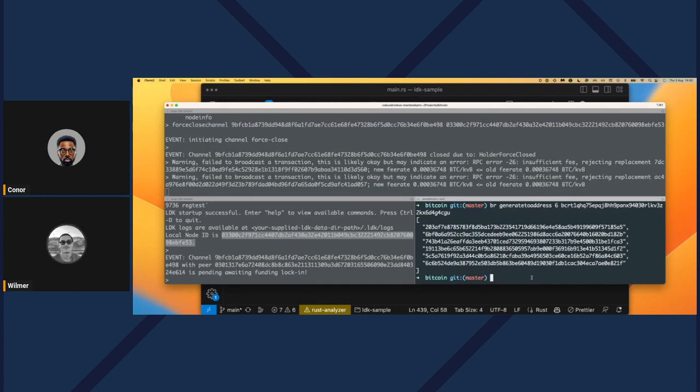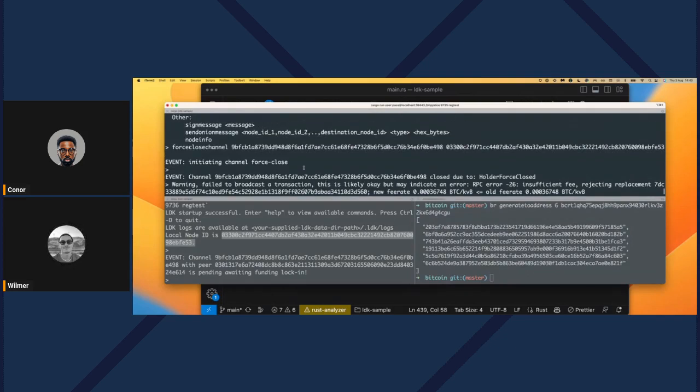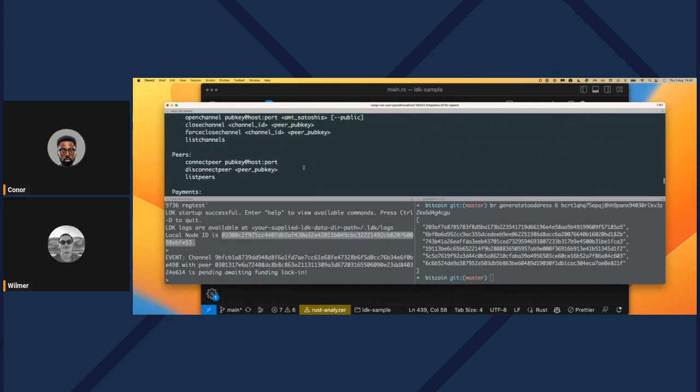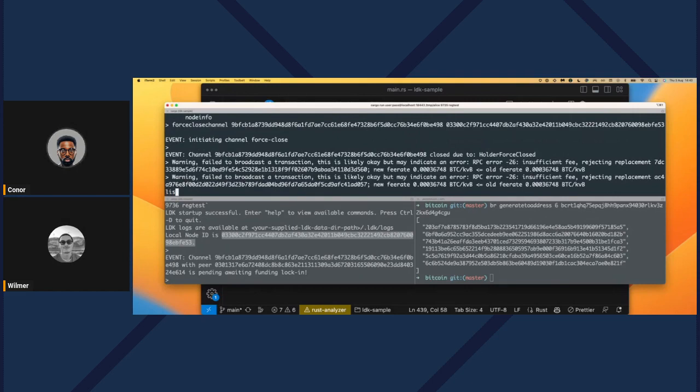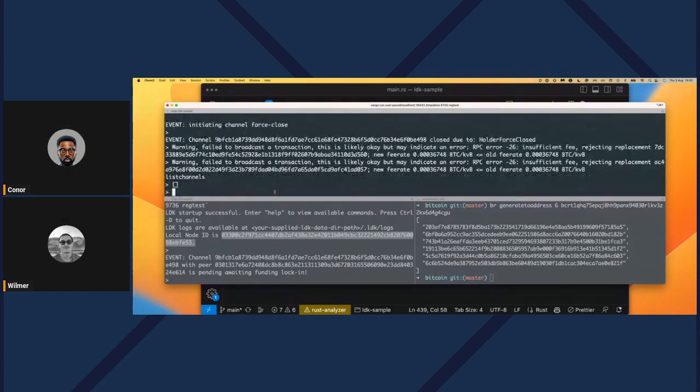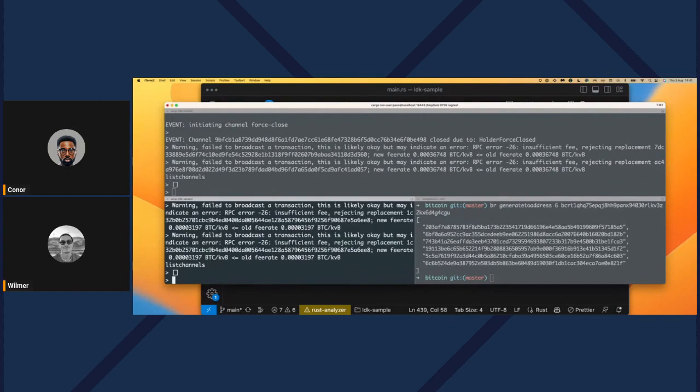And now the channel should be closed. I don't think LDK sample has a way of viewing closed channels, but let's double check. If we do list channels, it shouldn't show up. And if we do it on Bob, just to make sure, it shouldn't show up there either. So now the channel's closed. It's confirmed. LDK is not going to give you these events for this specific channel anymore since it's closed and confirmed. And we are good to go.